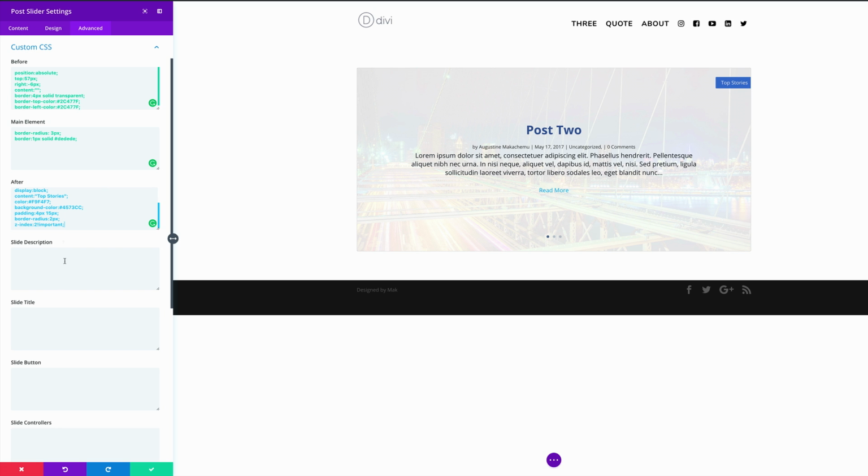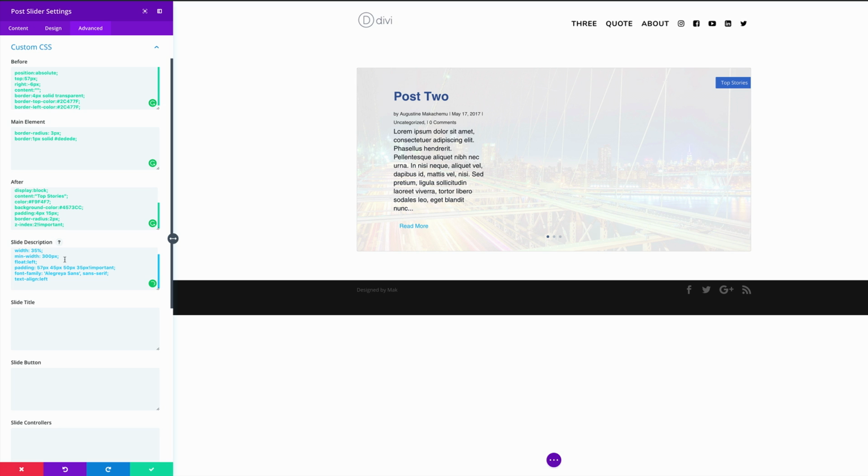I'm going to do the same for the slide description, paste my text in here, and now you can see that the layout is starting to change. The next CSS we're going to add is going to change our font type. So what I'm going to do is I'm going to paste it in here, and you can see now that our font has now changed.